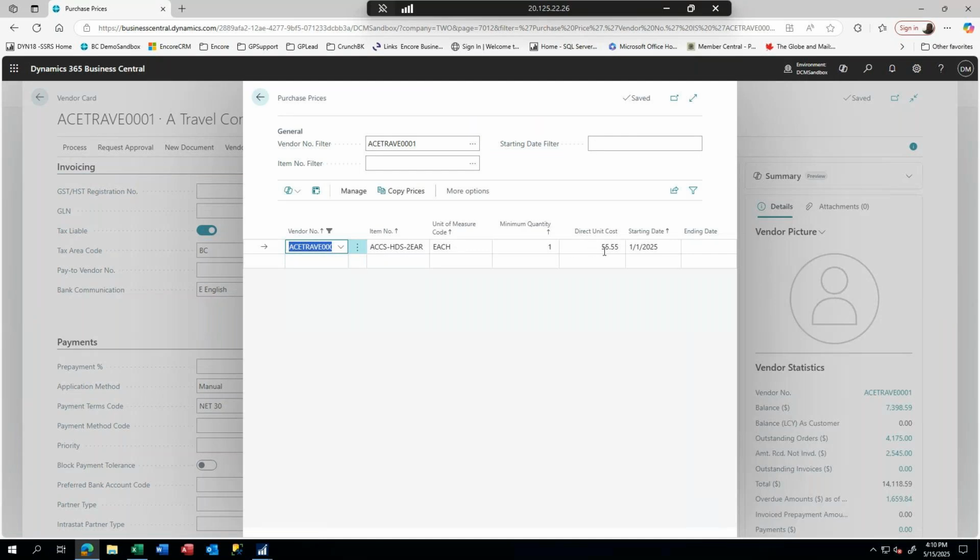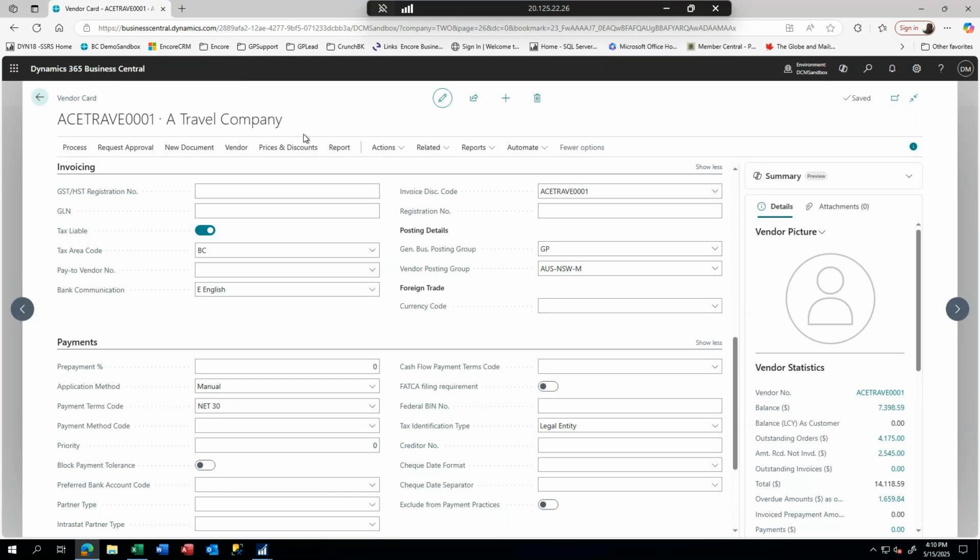I can say that it's $55.55 if I buy it from this vendor. And I can have a different price for each vendor, and that's the price that will default onto a purchase order if I'm issuing the purchase order. So quite powerful that way, and you can keep a whole list, and you can import into that list using Edit in Excel.